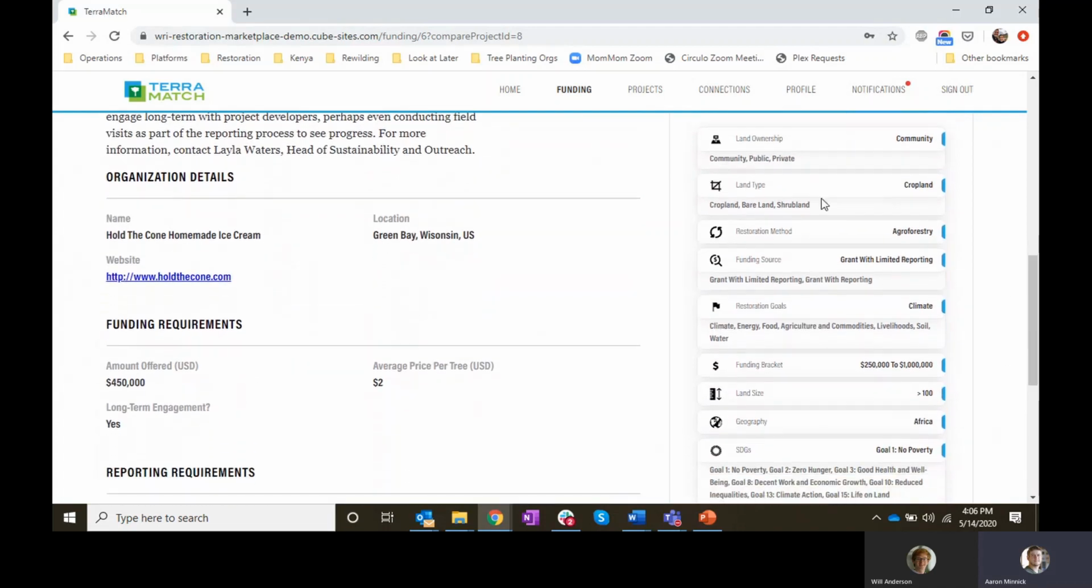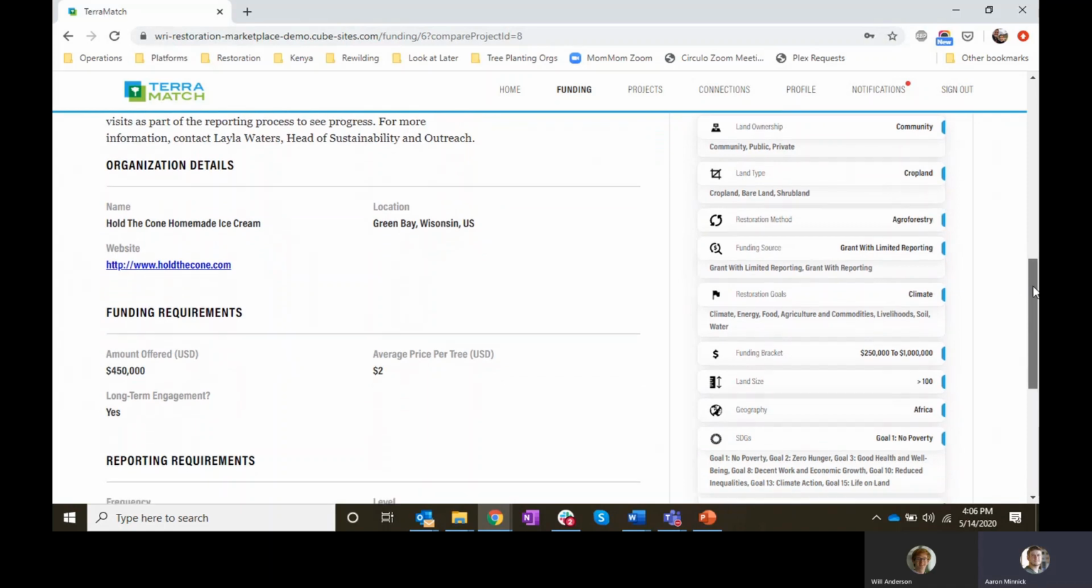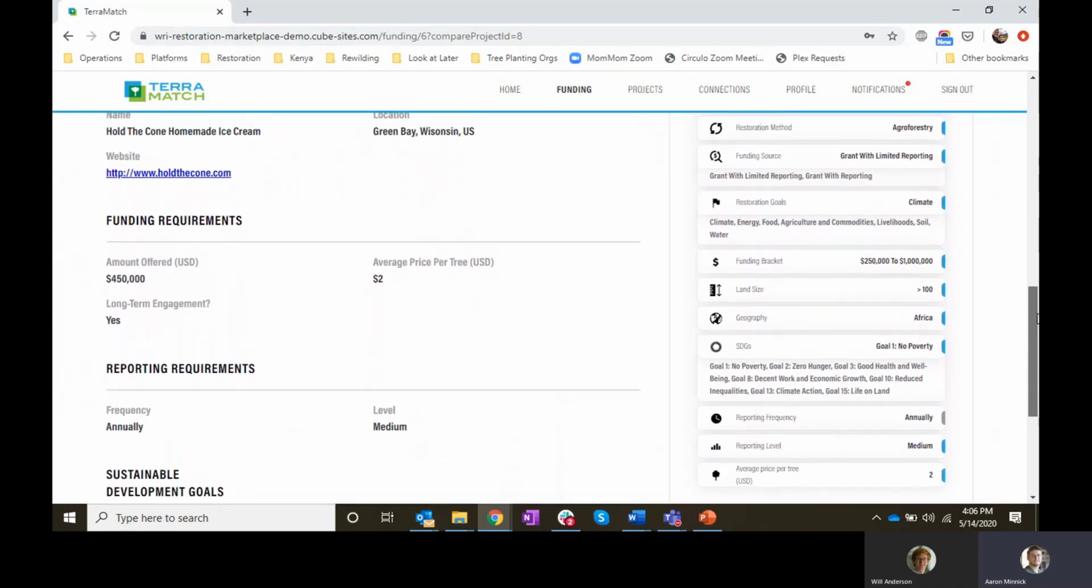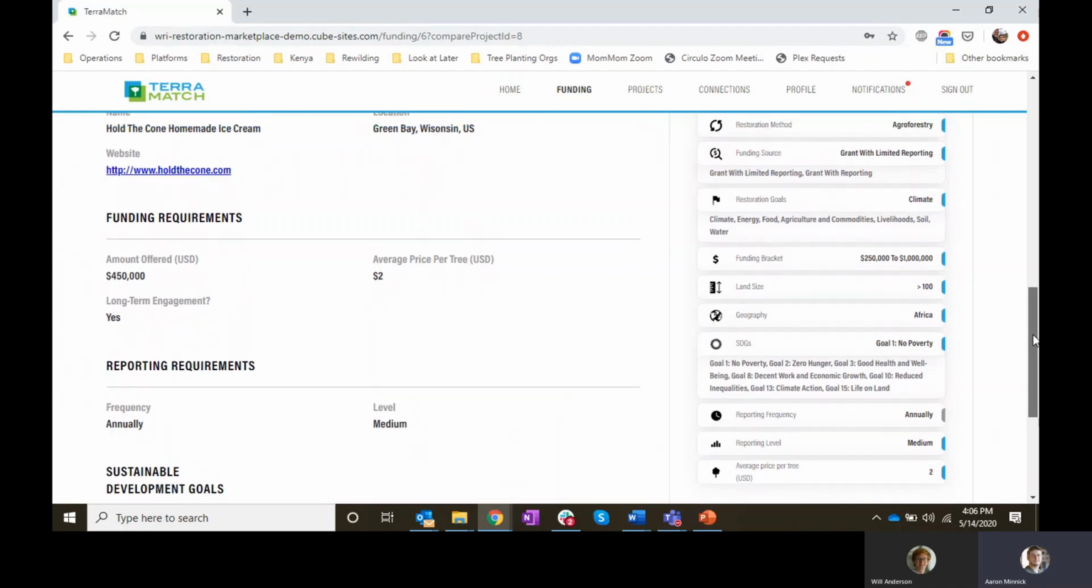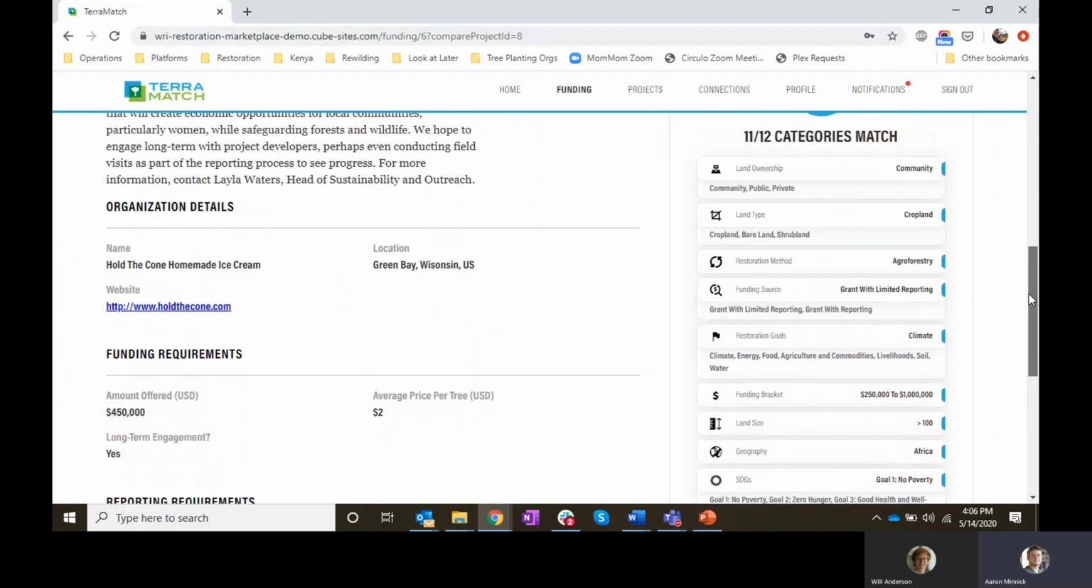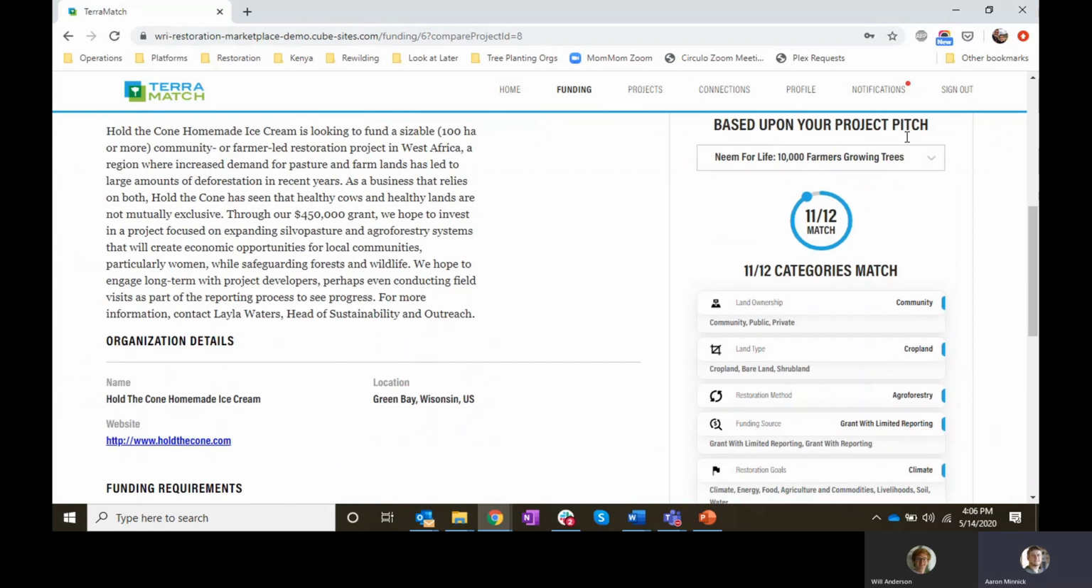As mentioned, you can see on the side here the different categories that are required for funders and project developers to fill out. The blue indicates a category on which there is a match, and gray would indicate one on which there is not a match. So in this case, you can see we're matching on 11 out of 12 categories. It shows you based on your project.